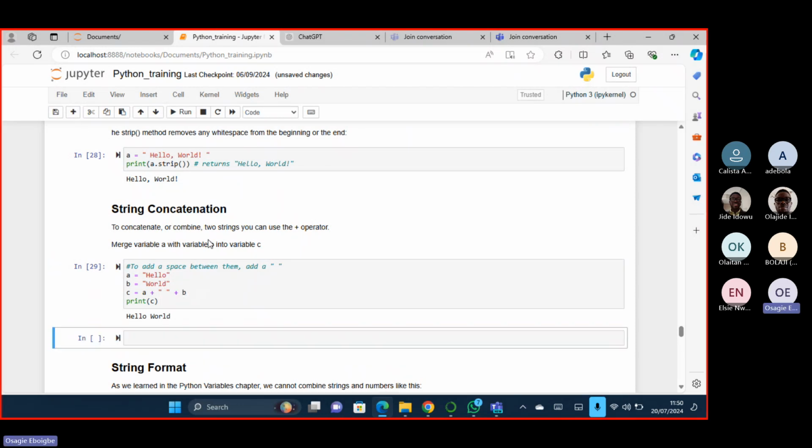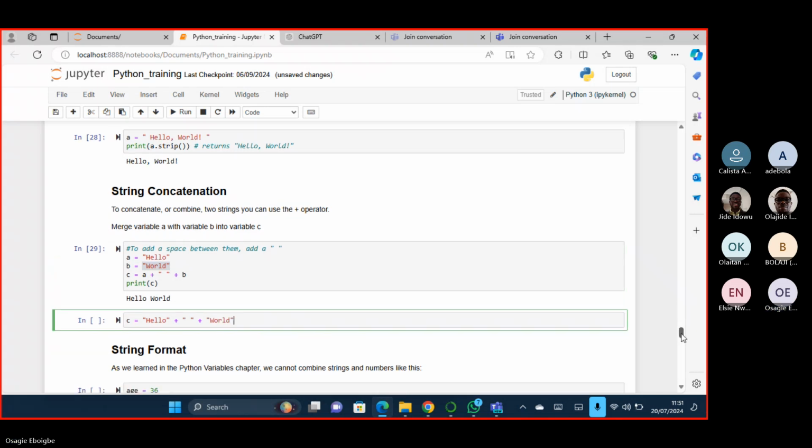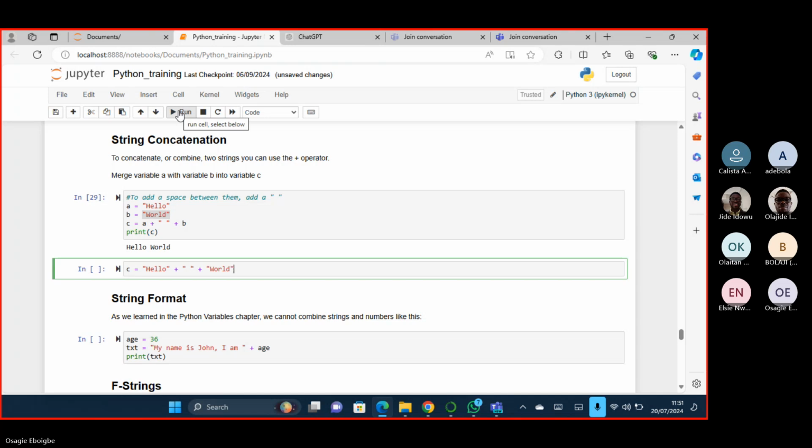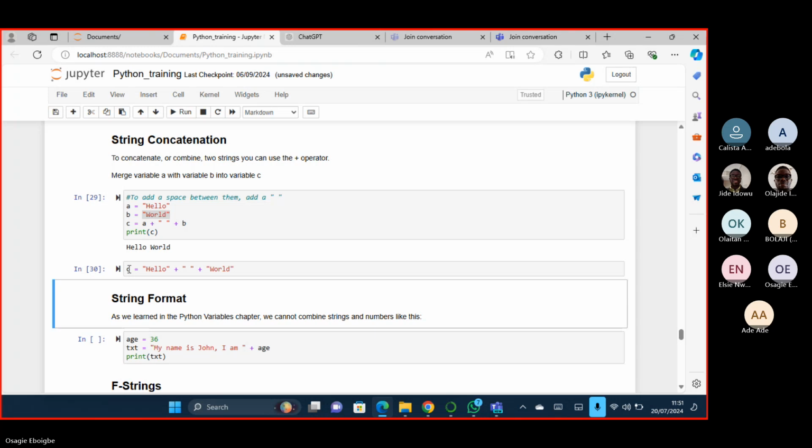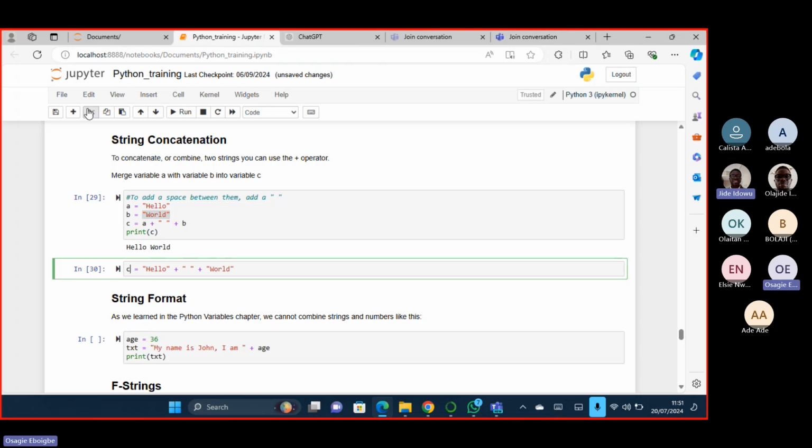If you want to concatenate this word right here, you want to produce it without using a variable, you shouldn't write it in that format, but you put the words together. Otherwise it will not give any result.